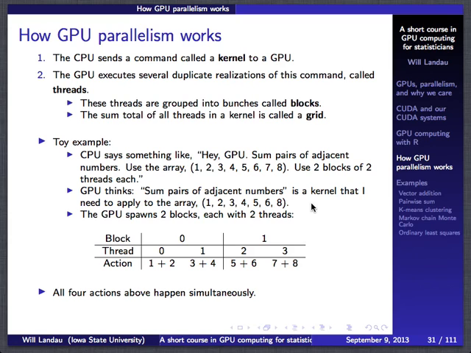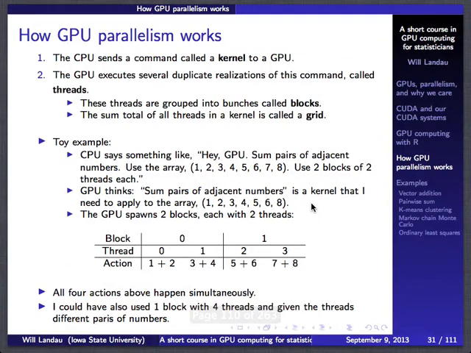That's sort of a little toy example. I could have also used 1 block with 4 threads and given each thread a different pair of numbers. That's the sort of thing you're going to do under the hood. You're going to think about, how many blocks do I need, how many threads do I need, and what do I want each thread to do, and what do I want the blocks to do collectively.